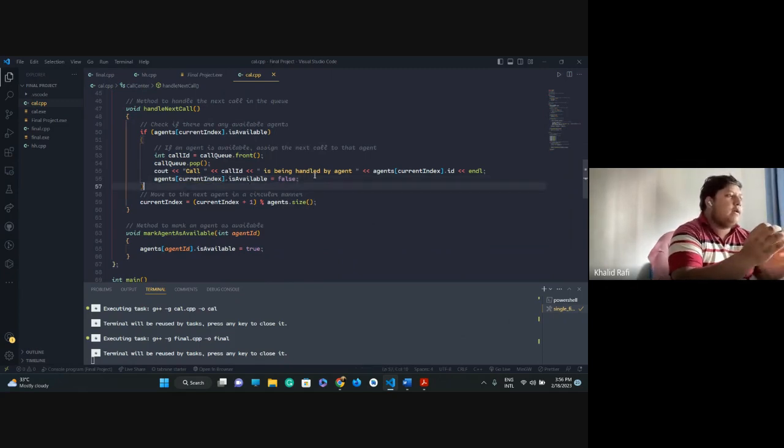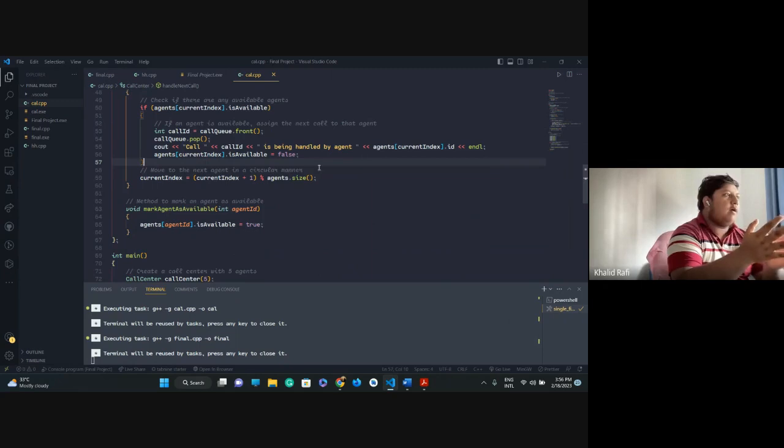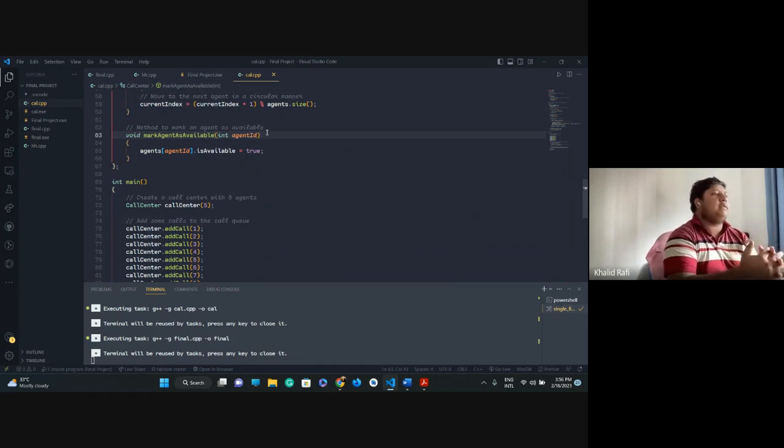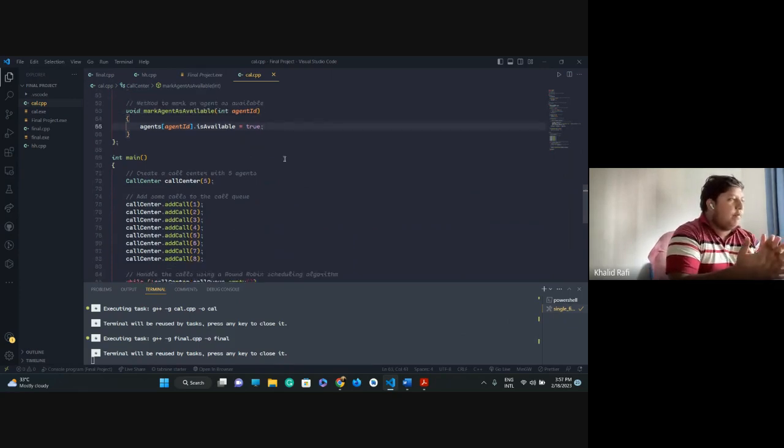And just because we have limited agents available right at the moment, we move to the next agent in a circular manner, and we check if the current index is greater than the agents available right at the moment or not. Then we declare another method, which is mark agent as available. When the call is done, we declare the agent as available. Next, we're going to move into the main function.